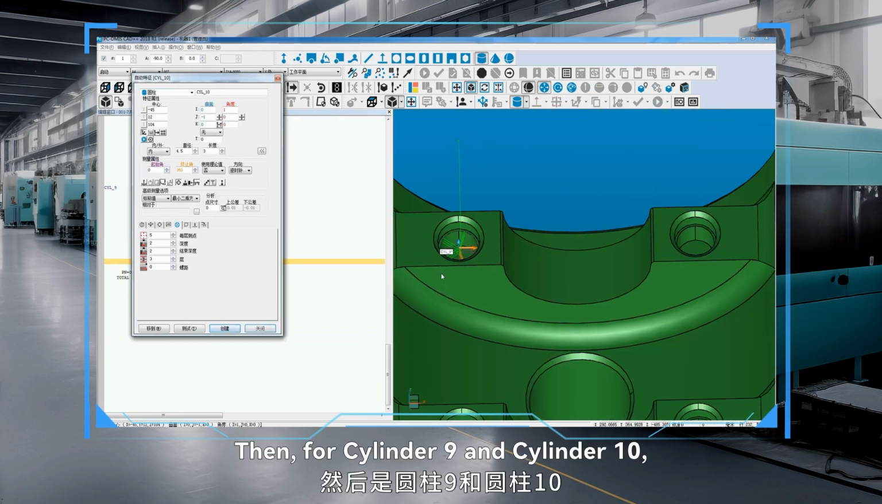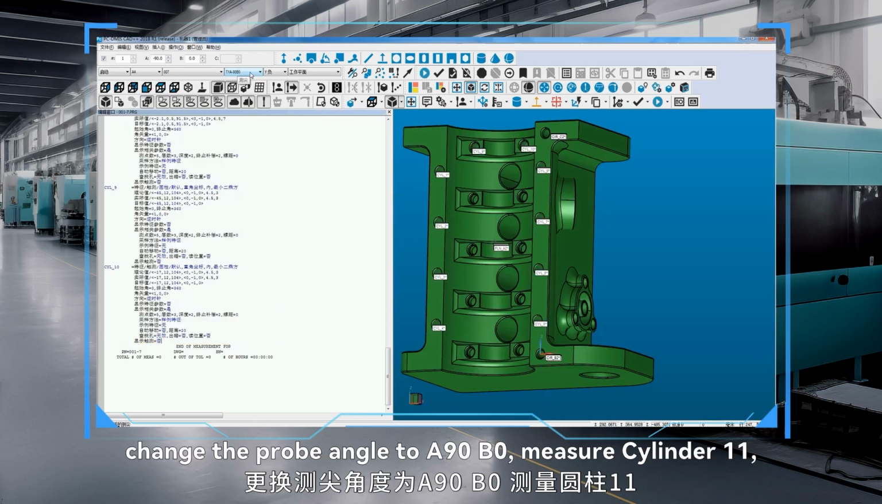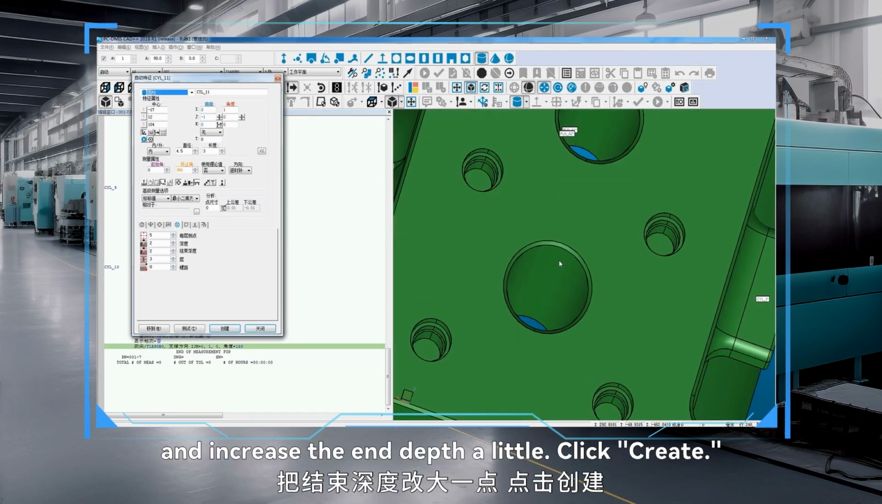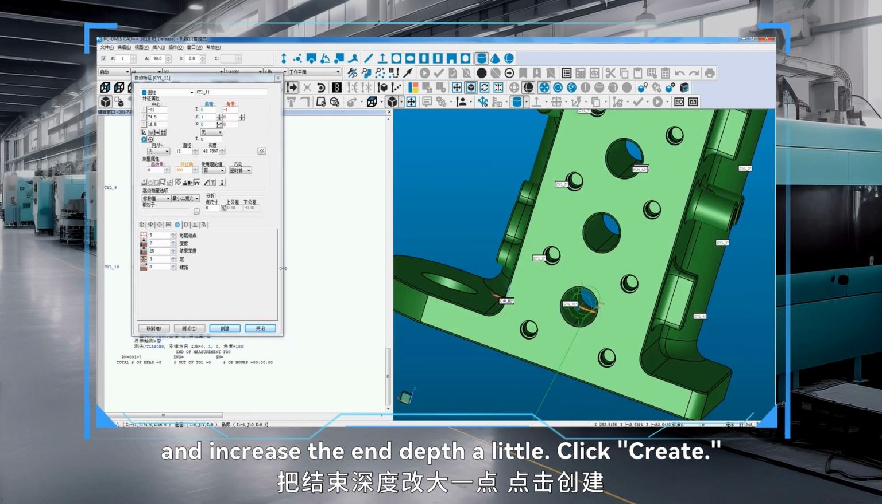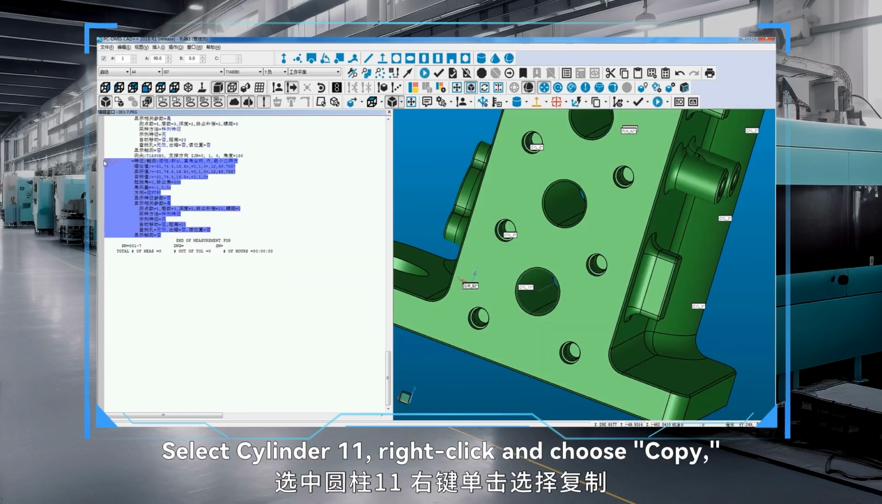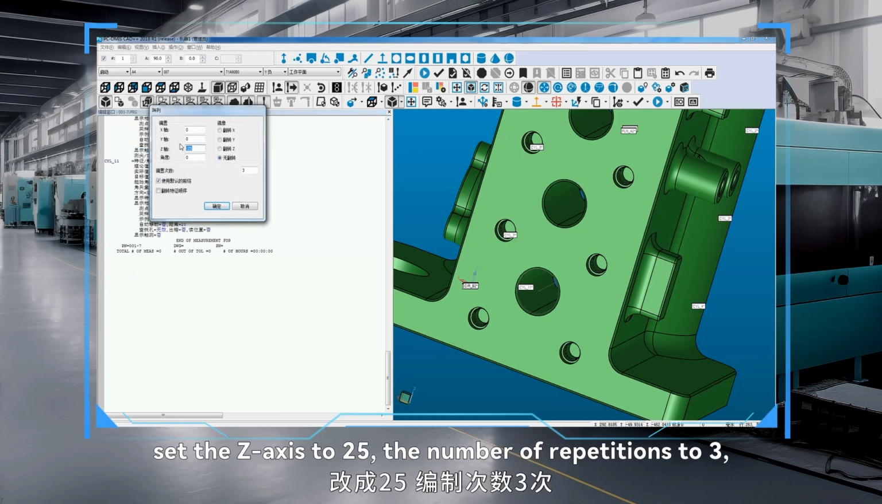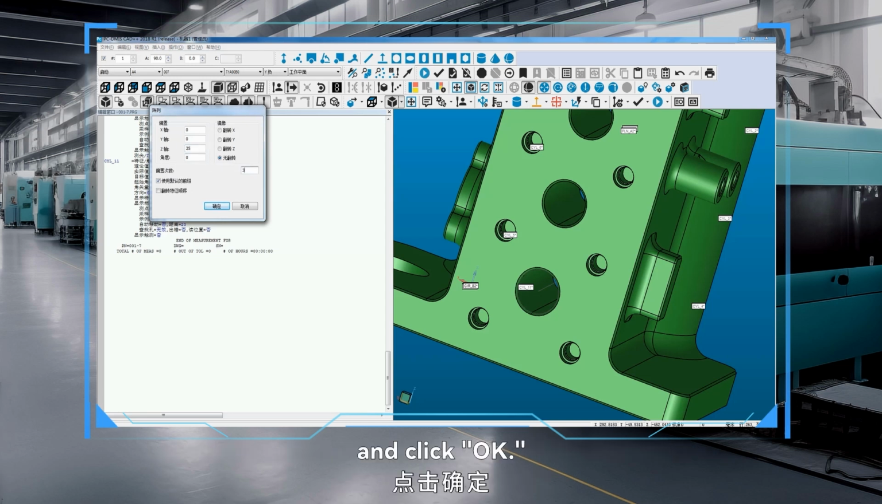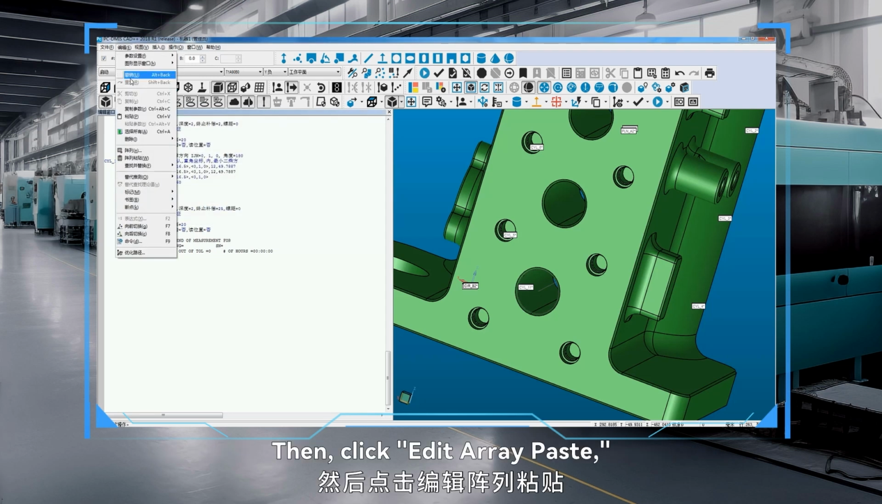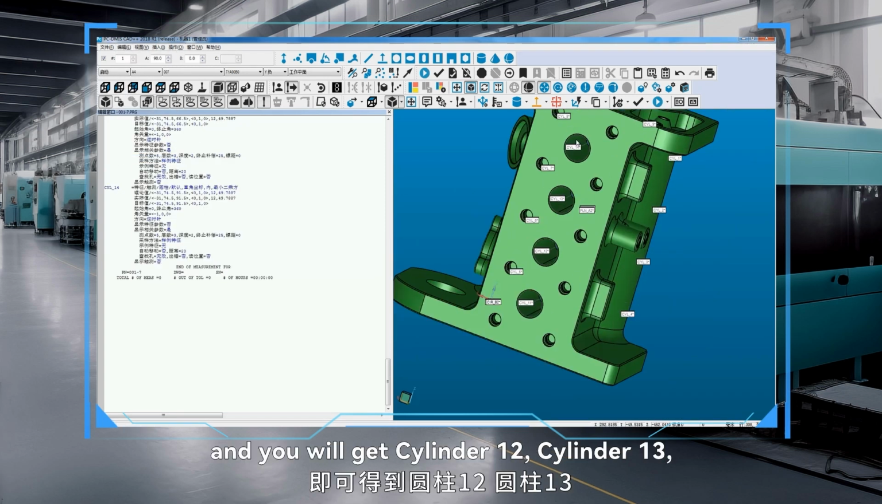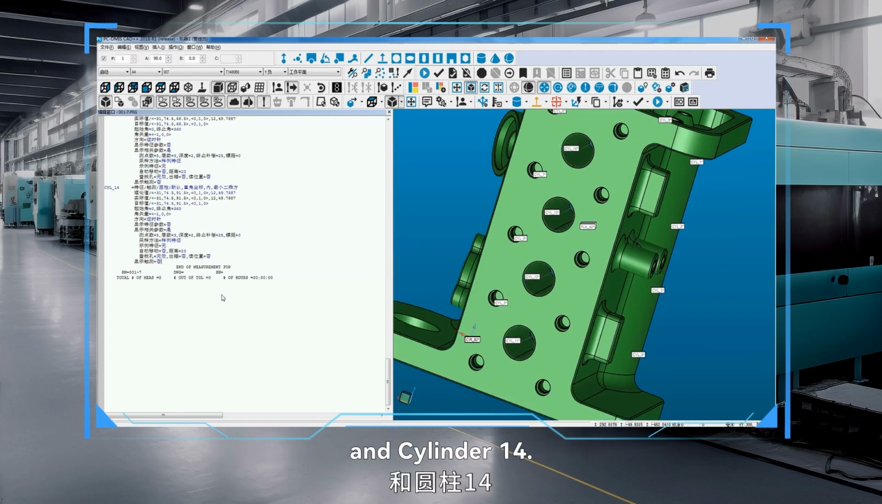Then, for cylinder 9 and cylinder 10, change the probe angle to A90B0, measure cylinder 11, and increase the end depth a little. Click Create. Select cylinder 11, right-click and choose Copy, then click Edit. And in the array settings, set the z-axis to 25, the number of repetitions to 3, and click OK. Then, click Edit Array Paste, and you will get cylinder 12, cylinder 13, and cylinder 14.